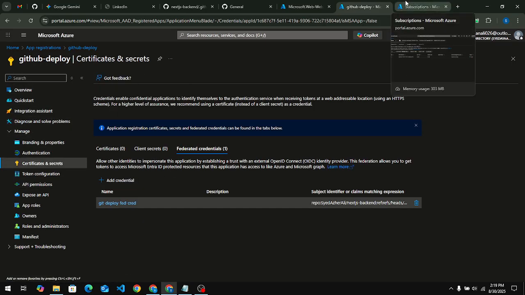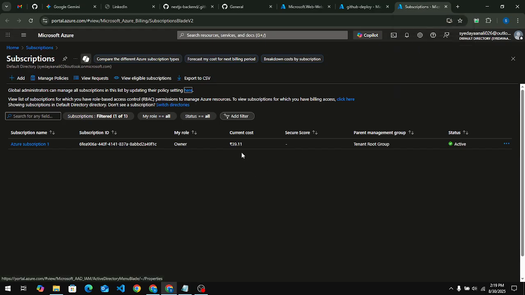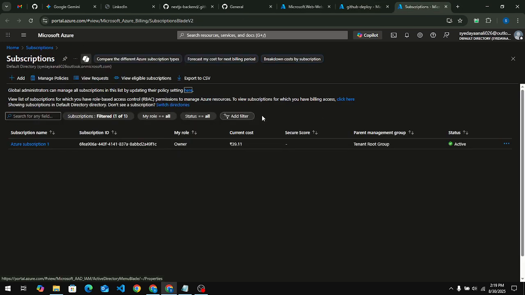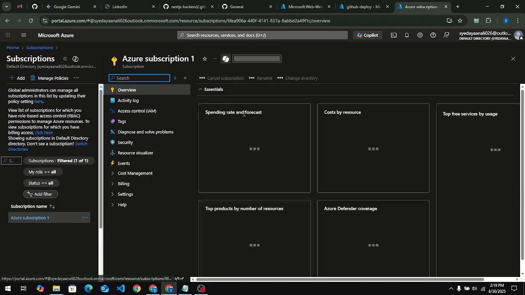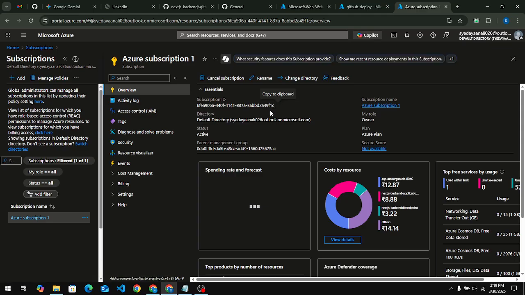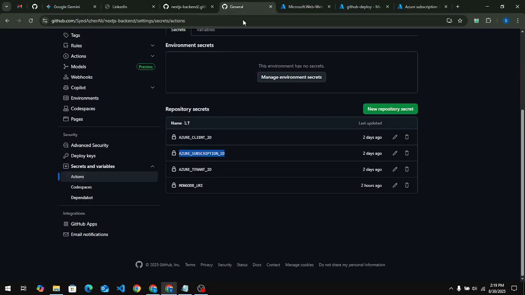Now we need to create the role, and give access to this git deploy so our GitHub Action pipeline can deploy the application automatically. Here we can find the subscription, and in the subscription we can find the subscription ID. Wait for it to load. Yeah, we get the subscription ID. We only need to create secrets for these three things, and the MongoDB URI we will find later.